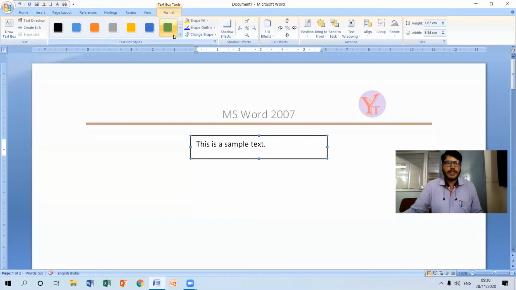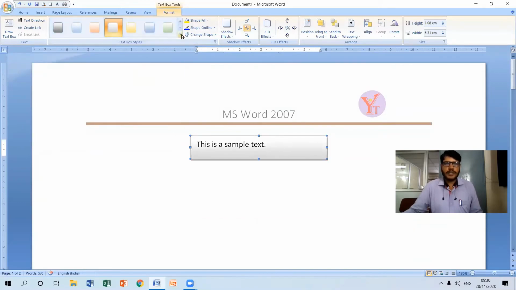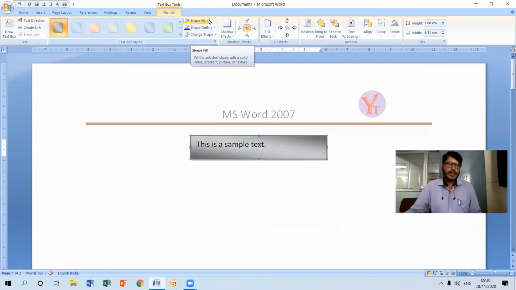You can provide different text box styles by using these, isn't it? So obviously it will apply that particular style here. And also you can change the shape fill color, the shape outline color, and even the shape effect, and you can provide shadow effects and 3D effects, and arrange the text boxes how you require. And also you can resize the text box by using the size group. Already regarding these we have discussed in previous sessions. Okay, so this is how we can insert a text box.